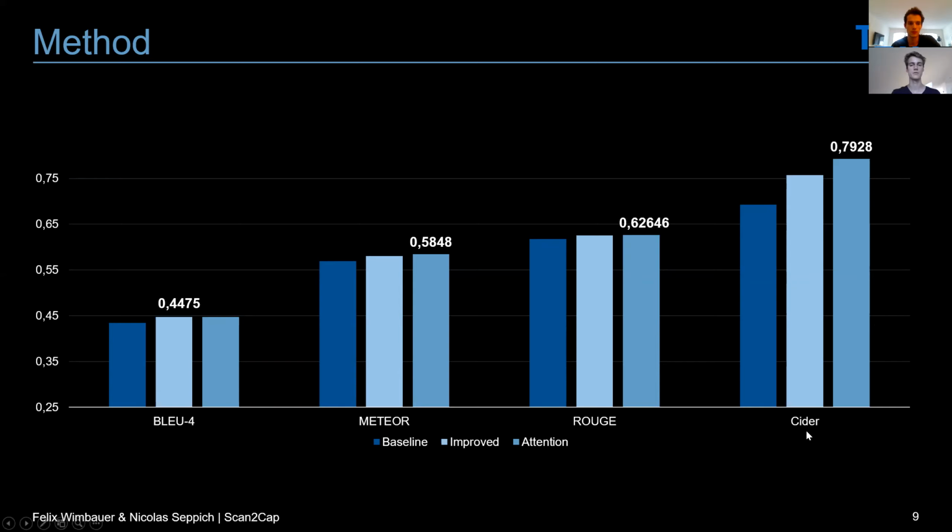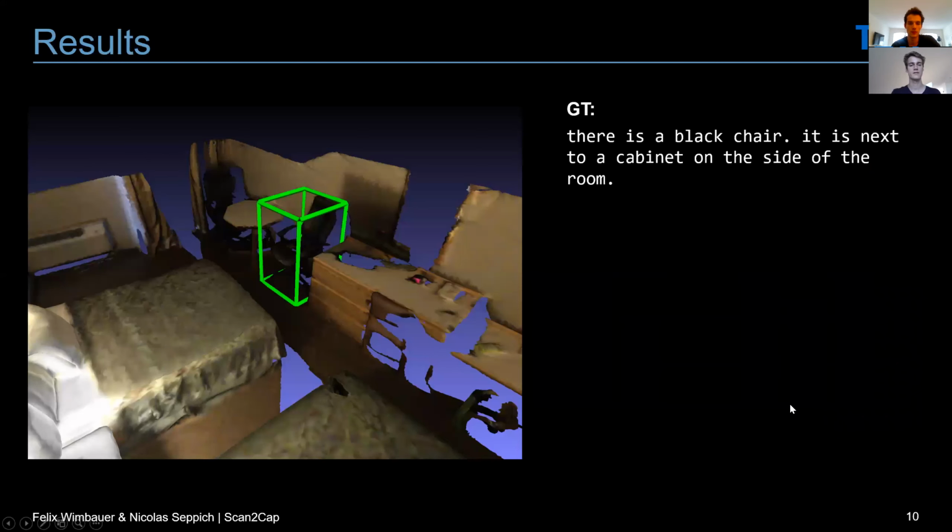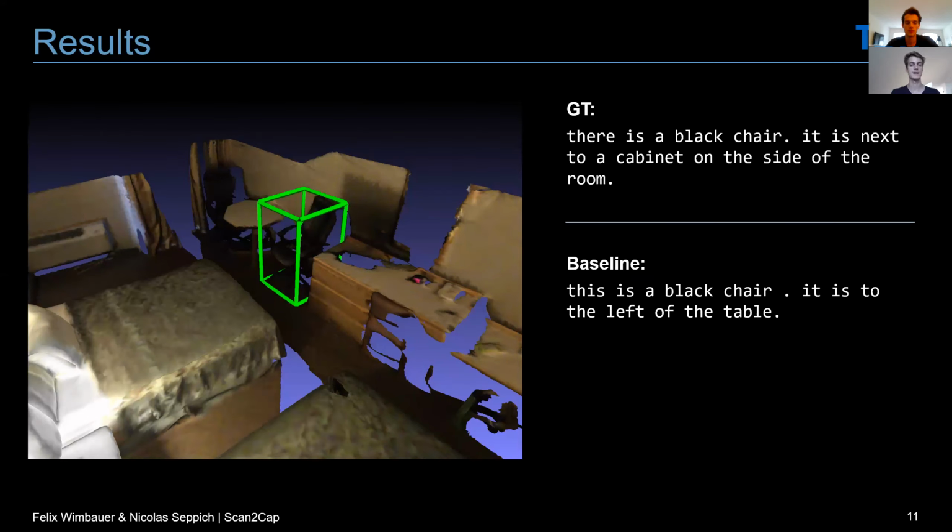And this performance improvement is also visible in the predicted captions itself. So, for example, right here, we have a hotel room and we're interested in this black office chair. The ground truth caption would say, there is a black chair. It is next to a cabinet on the side of the room. Now our baseline architecture predicts this is a black chair. It is to the left of the table. So a reasonable description, but still fairly generic.